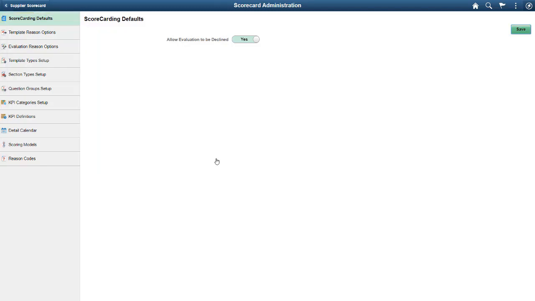When planning your implementation, identify a scorecard administrator and configure their permission lists accordingly. If an individual has not been given permission to access a given component, the item does not appear in the navigation collection for that user. On the Scorecard Defaults page, you'll see one default option called Allow Evaluation to be Declined. This option configures the system to default whether to allow evaluators to decline responding to evaluations or not. You can override the default setting during evaluation creation.